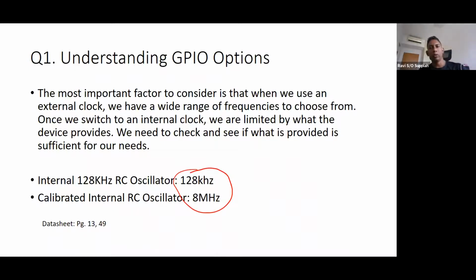If you are going to use an external clock, then no problem. I can use 16 megahertz, 12 megahertz, 14 megahertz, 18 megahertz, up to me, as long as I stay within the limits specified by the manufacturer, it will still be fine.